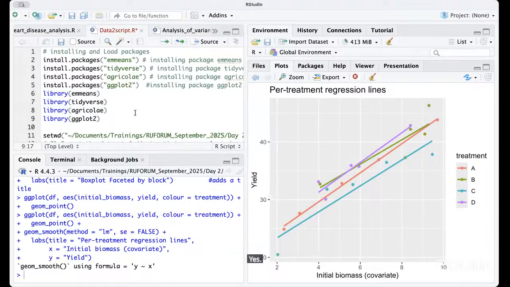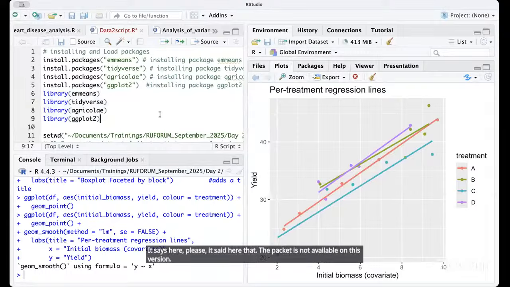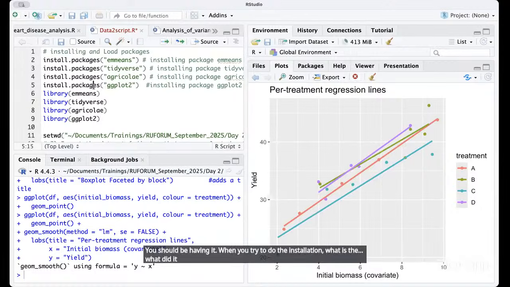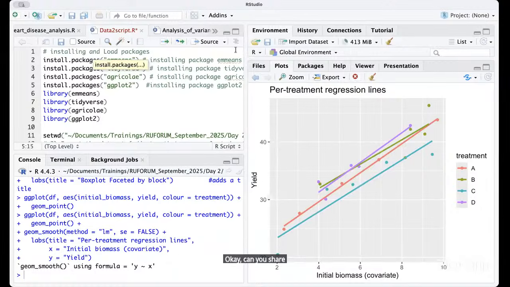Yes, Mona? It said here that the package is not available for this version of R. Which version of R do you have? 4.5.1. You should be having it. When you try to do the installation, what did it say? Okay, can you share your screen? Yes, sir. Okay, you share the screen.